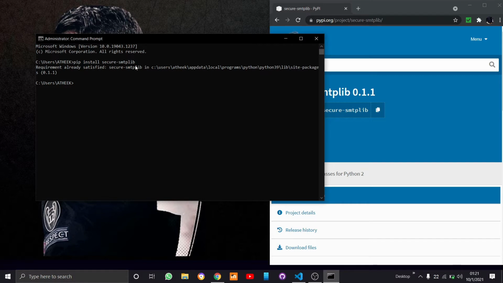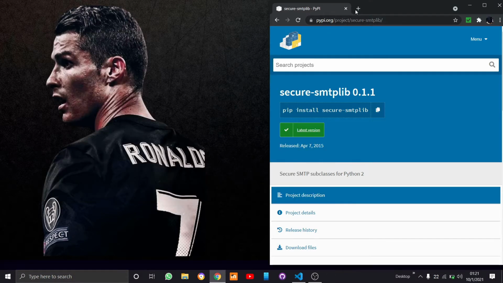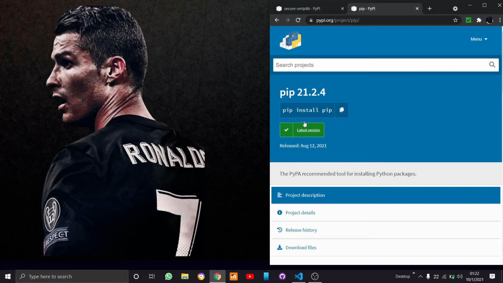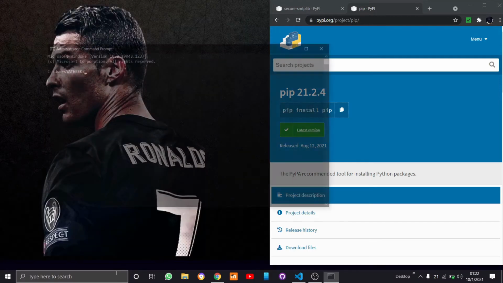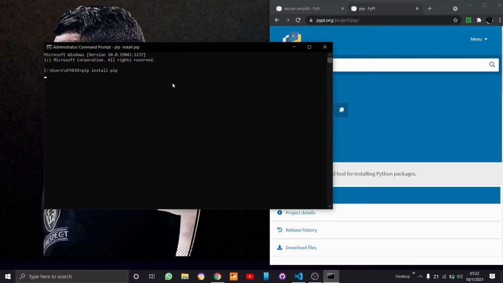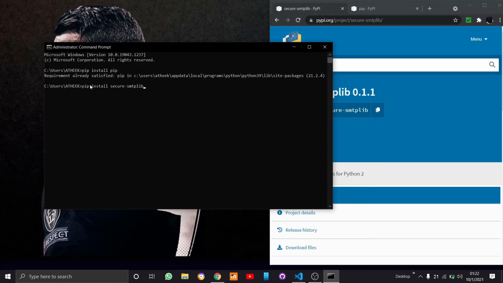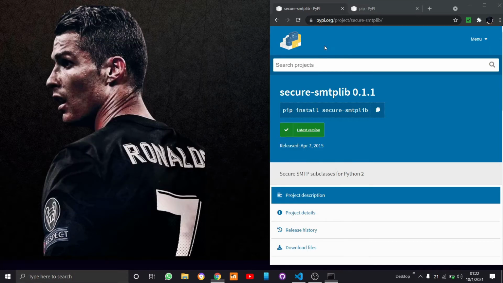But before installing this, I think we should have installed pip. I have already installed it. If there's an error for that, you could install pip first using the pip command. Our command is already satisfied, and then pip install secure SMTP library is also already satisfied, as I've already installed both the pip and the library.